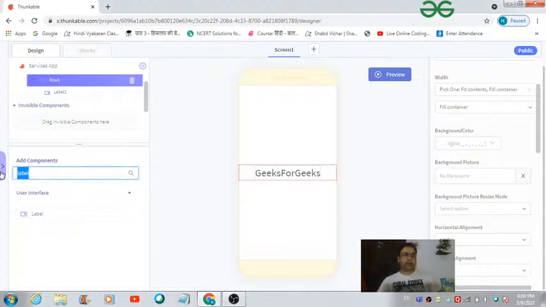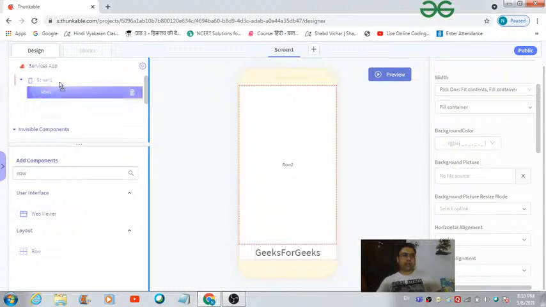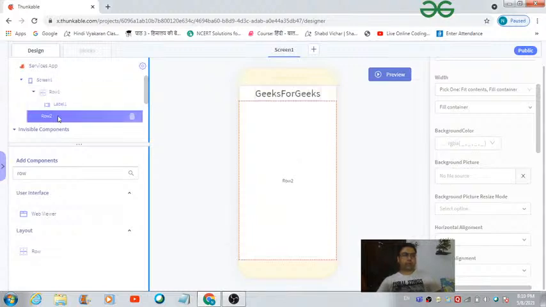Now let's add one more row. You can write down row over here, and automatically this is a component which you will be able to see getting reflected over here. There are basically two types of components, as you know. One is the visible components, which we are dealing with right now, which we can see on this app, and the second type are the invisible components. So row is also a visible component. Let's put it over here. So the look of the app is somewhat like this. Let's drag and drop this row over this row 2.